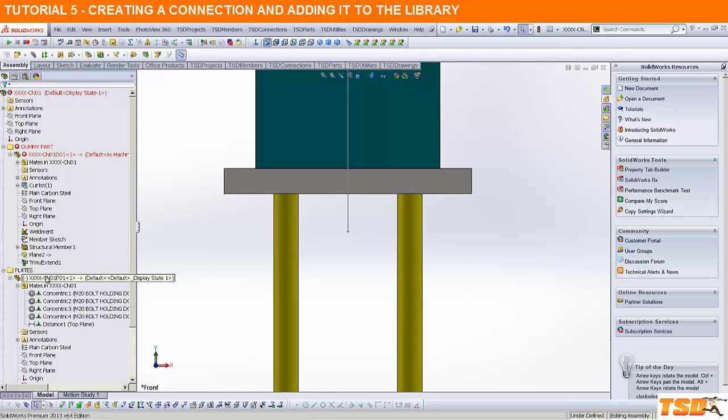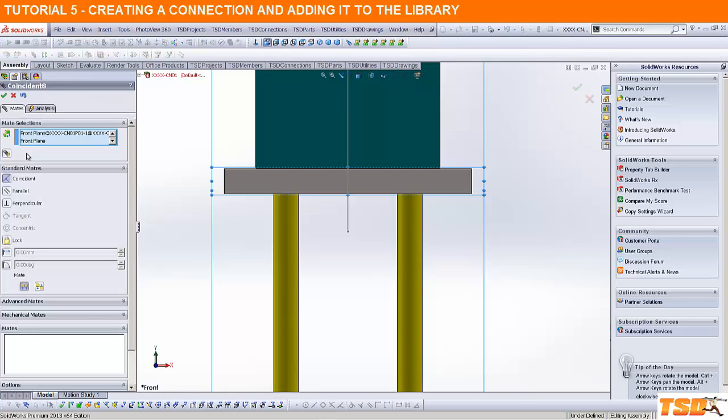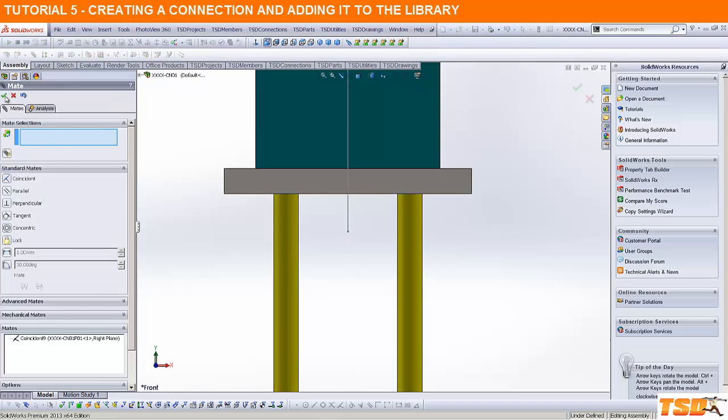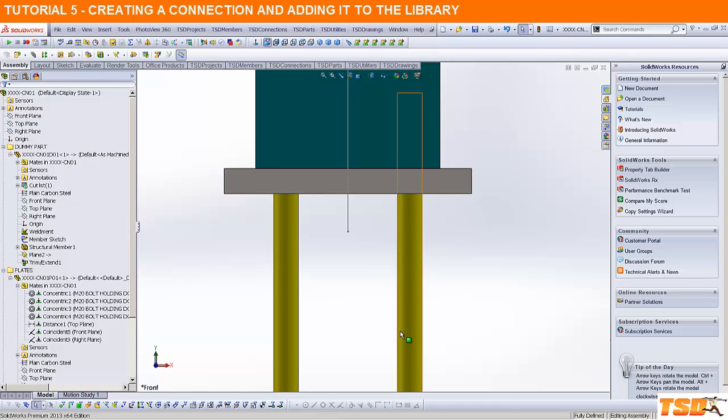But you'll also notice that this is not fully defined. Down in here it says it's underdefined, so I need to continue to mate my plate in place. So the front plane and the front plane, I lock those two together coincidentally, and the right plane and the right plane together coincidentally. That locks the plate in place, and now we've got ourselves down here a fully defined model.